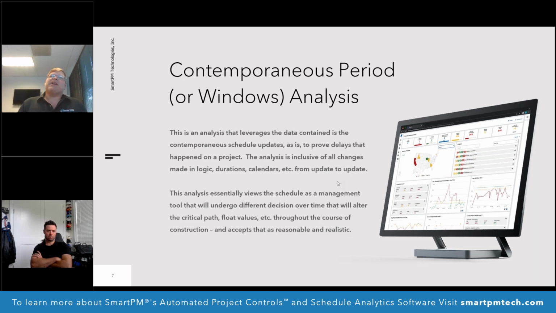And we also want to look at the status and the critical path of the job at different points in time based on status updates and progress updates. And we want to know, based on what's happened and what hasn't, where is the critical path and what are the float values of our activities that are coming up in the next few weeks. We want to know that. So this actually allows you to take each one of those updates as a period of time.